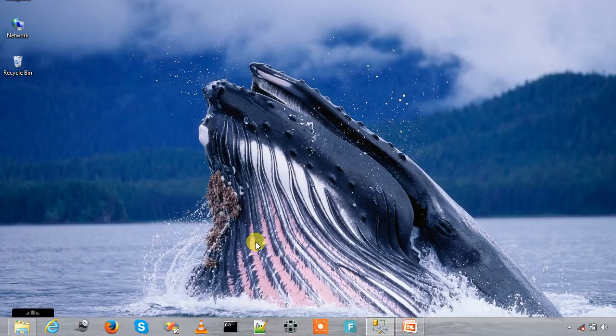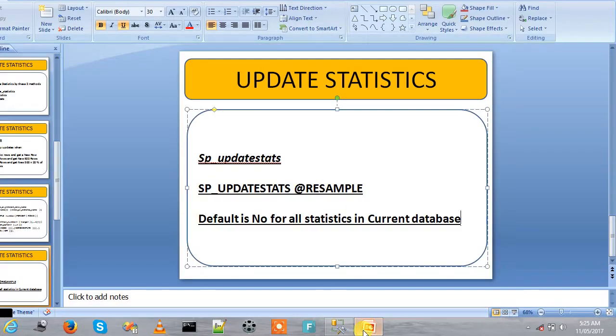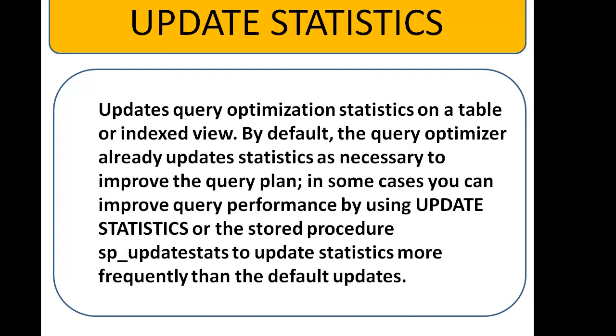In this session we are going to see about update statistics in SQL Server. It updates query optimization statistics on a table or indexed view. By default, the query optimizer already updates statistics as necessary to improve the query plan. In some cases, you can improve query performance by using the UPDATE STATISTICS statement or the stored procedure sp_updatestats to update statistics more frequently than the default updates.